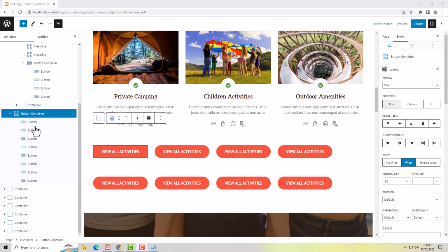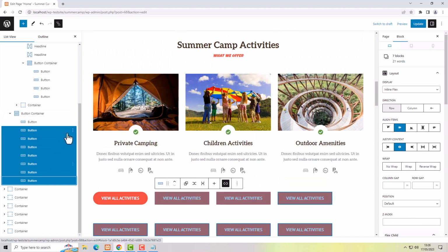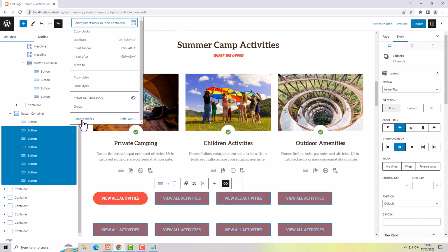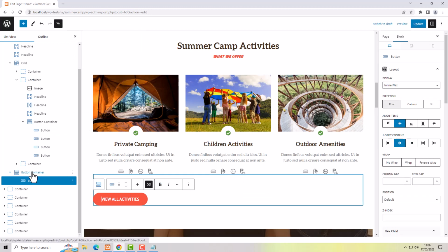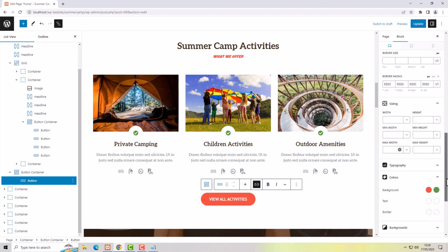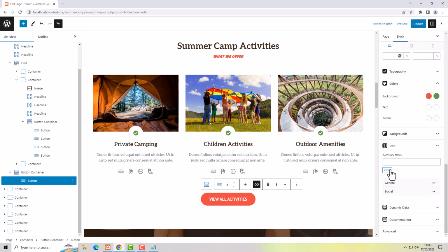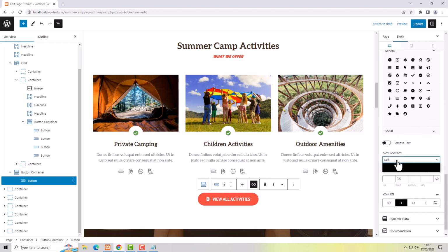Now I'm going to show you one more thing, so I'll delete these buttons. There's now a different way to add an icon to a headline and to add an icon to a button. In buttons you can still use the icon picker here, and you can align that icon using this drop down, left or right.